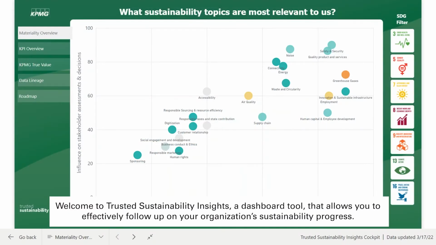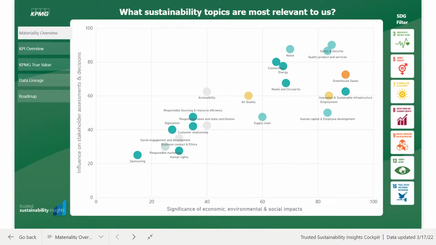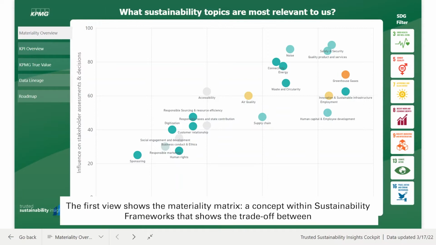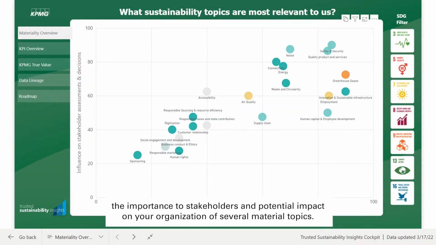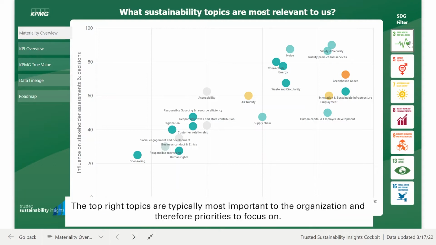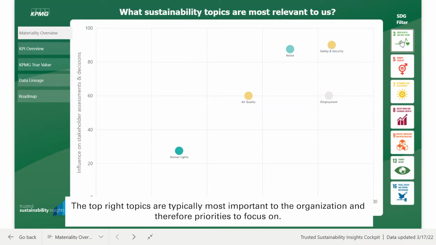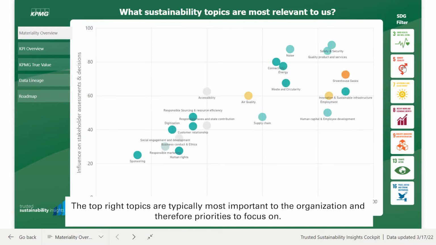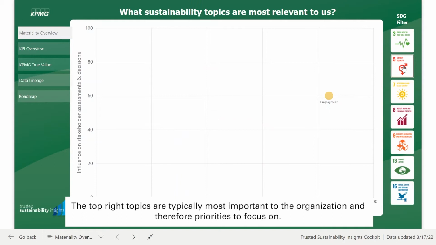Welcome to Trusted Sustainability Insights, a dashboard tool that allows you to effectively follow up on your organization's sustainability progress. The first view shows the Materiality Matrix, a concept within sustainability frameworks that shows the trade-off between the importance to stakeholders and potential impact on your organization of several material topics. The top right topics are typically most important to the organization and therefore priorities to focus on.